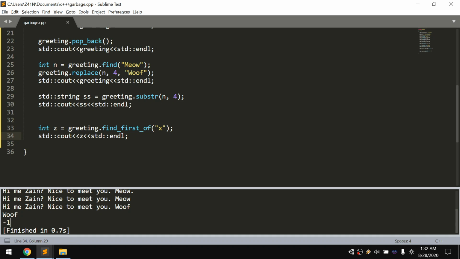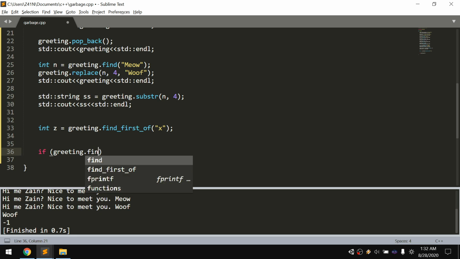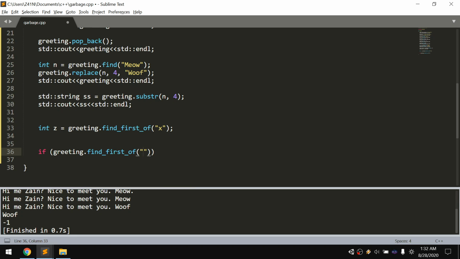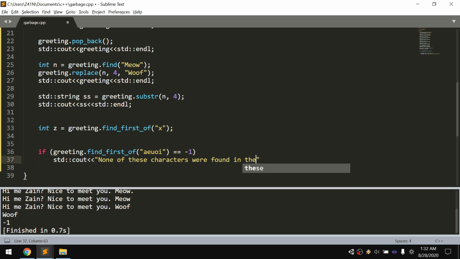So this could again be useful, or if you were doing something like, let's see, if greeting.find_first_of, and we're trying to look for a bunch of characters like this, right? If this is equal to -1, we could print out something like, oops, none of these characters were found in the string. So this would be useful if you were to look for a certain list of characters.